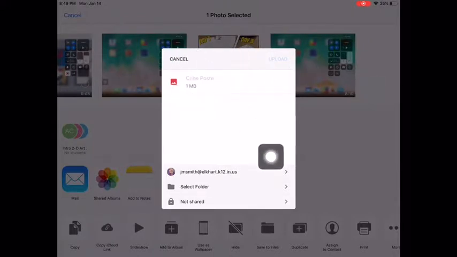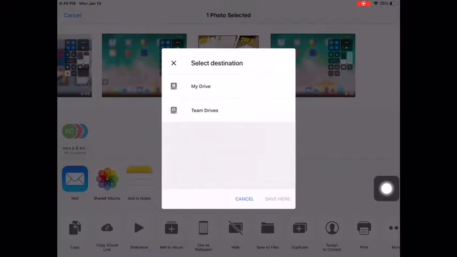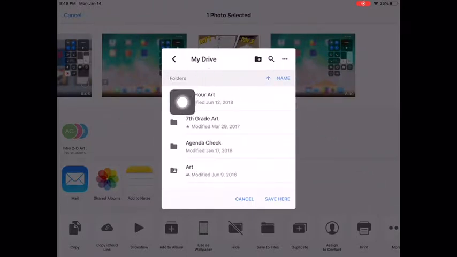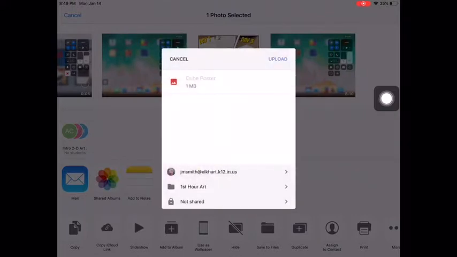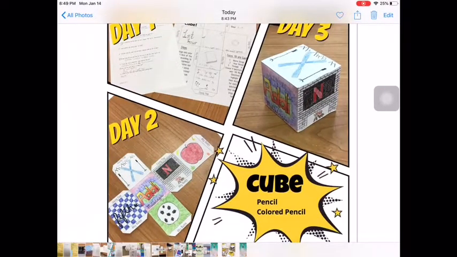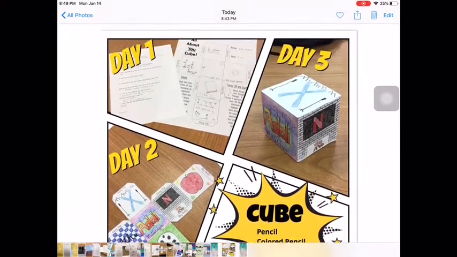So it's renamed. I'm going to select my folder. My folder's in my drive. I'm going to select the folder I've made for this class. Save here and then upload. And once it's uploaded, it will close out of that for me.